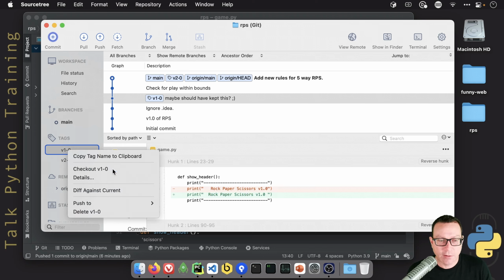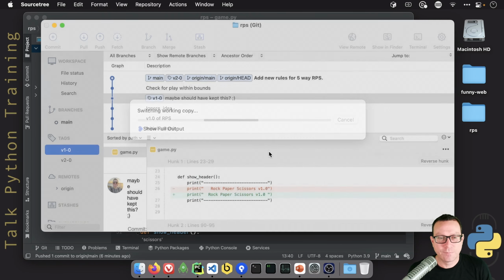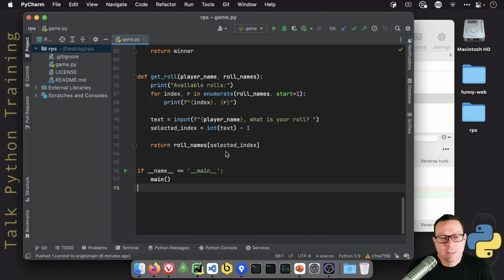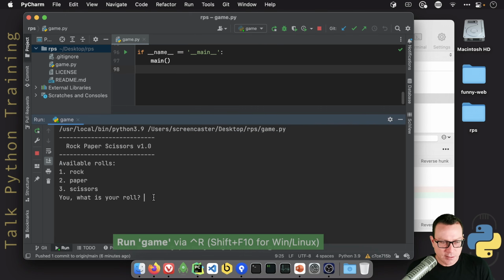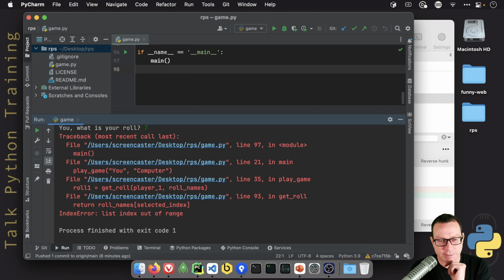I could say, check out version 1, and it'll say your head will become detached. That means you won't be able to commit after this unless you go back or create a branch from there and so on. So it's kind of a little bit sketchy, but let's just go ahead and do it. We come back here. Notice instantly this changes. Let's go ahead and run it and just triage it. We'll say 7. Yeah, so there is the bug. That's unfortunate. Okay, well, now what?